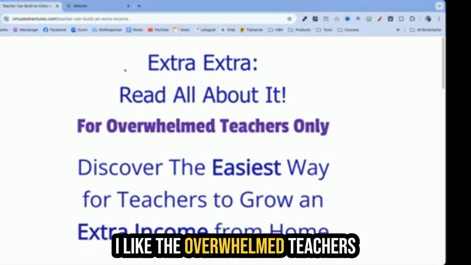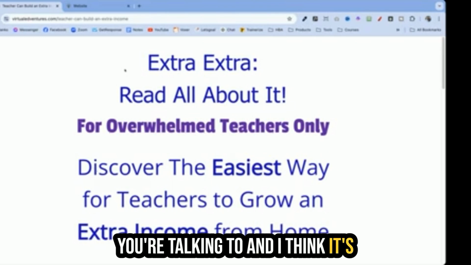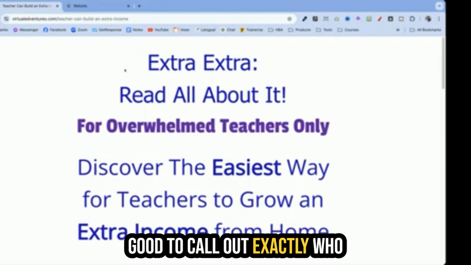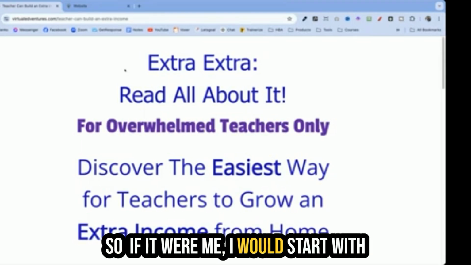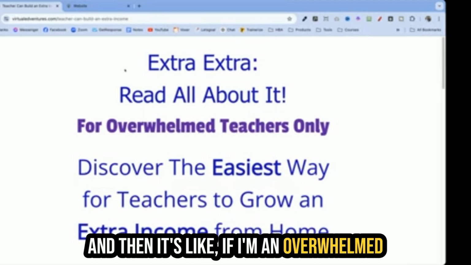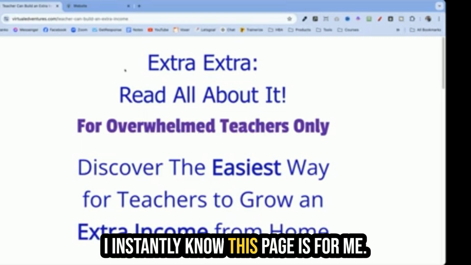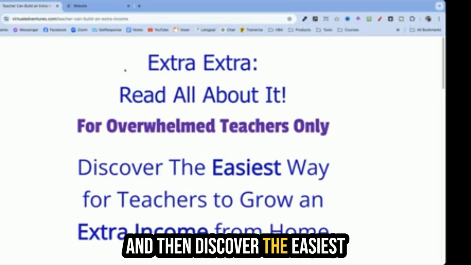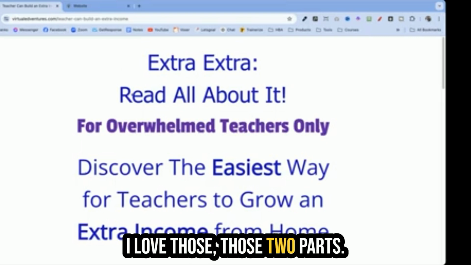I like the Overwhelmed teachers because that's exactly who you're talking to. And I think it's good to call out exactly who you're talking to right away. So if it were me, I would start with for Overwhelmed teachers only. And then it's like, if I'm an overwhelmed teacher, I have a problem, I'm overwhelmed, I instantly know this page is for me. And then discover the easiest way for teachers to grow an extra income from home. I love it. I love those 2 parts.